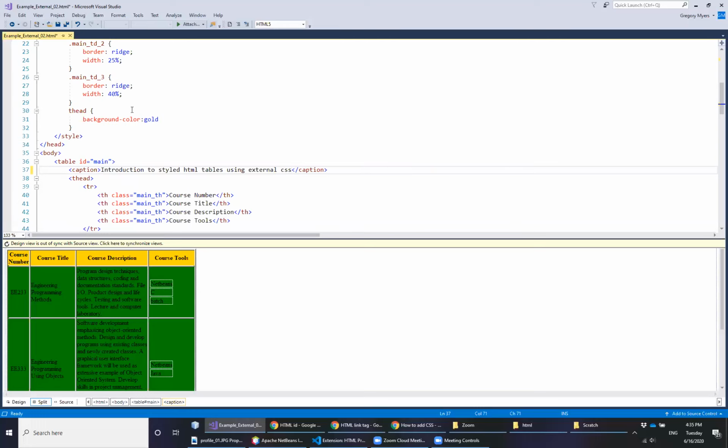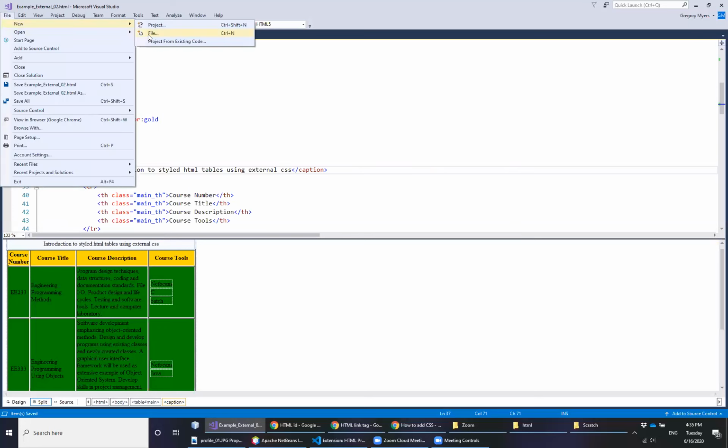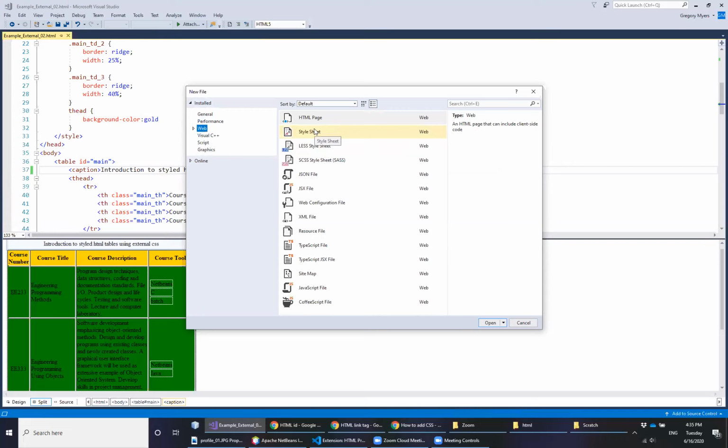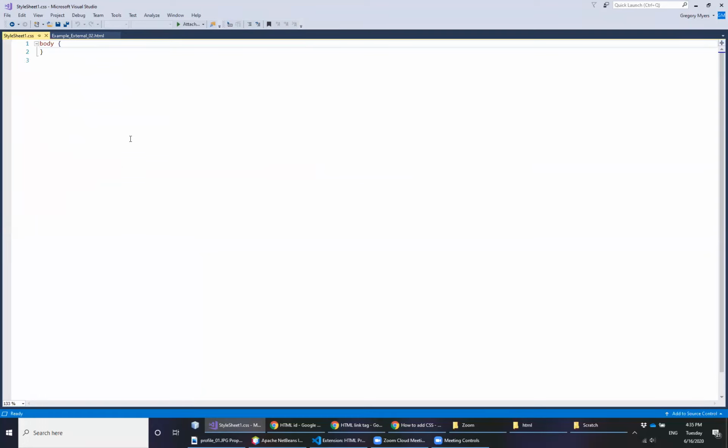So before we lose the name of our file out of our buffer, go ahead and go to File, New, File. And depending on your IDE, you may have to dig around a little bit for this, but what you're looking for in Visual Studio will be under the Web tab. And we're looking for a style sheet. You'll notice that it's a CSS cascading style sheet. And then go ahead and hit Open. By default, it goes ahead and populates it with the body tag.